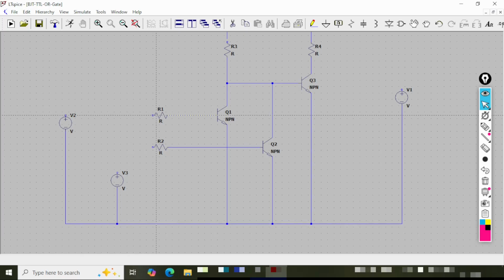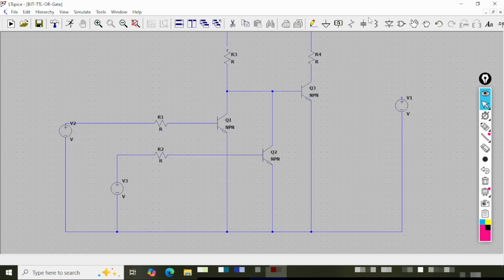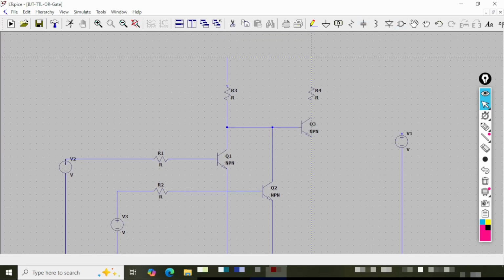Now you can see I have to connect this resistor to this particular voltage source, and again I'll go up here and I'll connect to this. So I'll go up, right? Here I connect this collector supply voltage, the resistors which are connected to the collector.